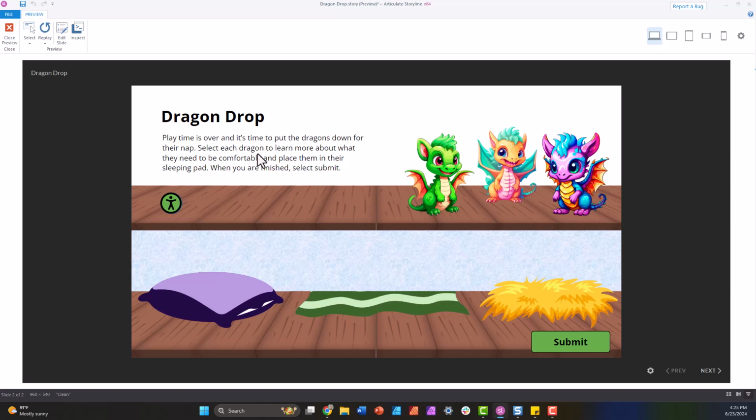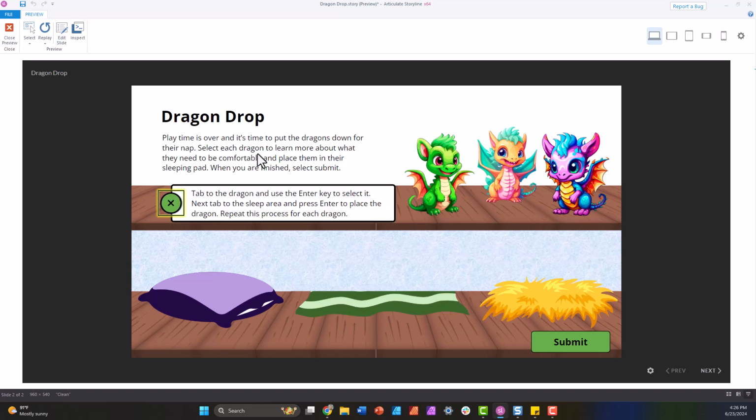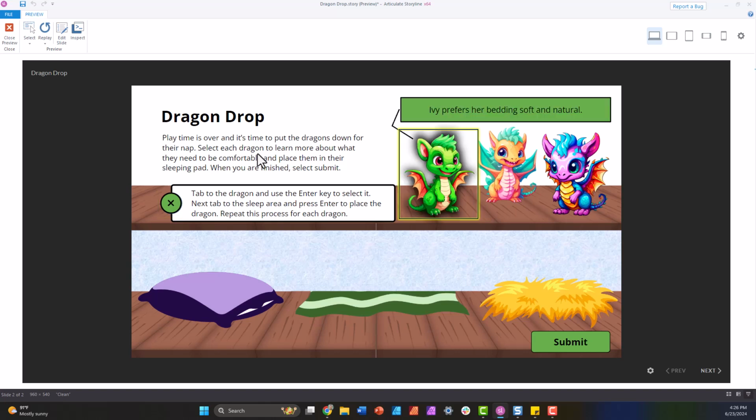We'll try again, but this time using just our keyboard. I'll tab to the accessibility icon and press the Enter key to open the accessibility instructions. Now, this changes to a close button if we wanted to hide this layer, but it's not in the way, so I'm going to leave it open. Now, I'll tab to the green dragon and hit Enter. This changes the dragon to the selected state where we receive our hint that we could have got if we would have just clicked the dragon earlier.